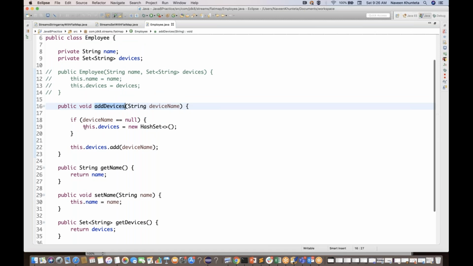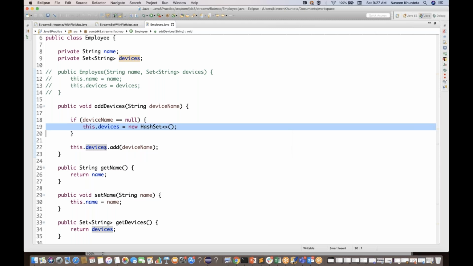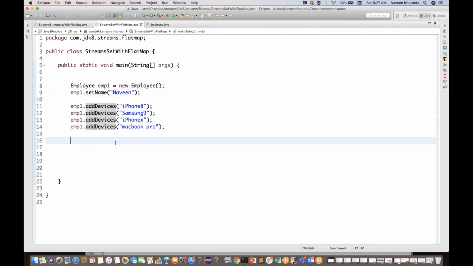You keep adding the devices because this device name initially is blank, and then create one hash set. So this devices is pointing to this particular new hash set object, and then you simply add the device name. Next time I'm adding one more device, Samsung 9. So add devices, device name is null? No, it's not null, so keep adding it over here. First time I'm making it with null so that it can create the hash set object, or you can ignore this null condition also if you want. Not rocket science, simple method that I have created.